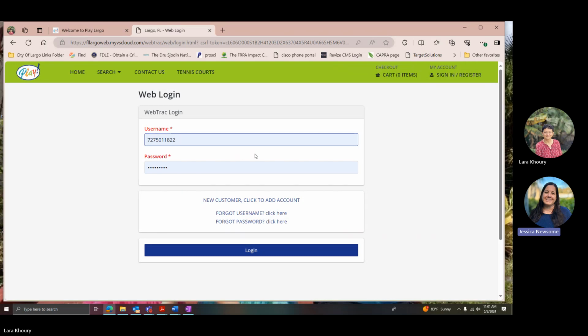If your credentials are there, great. You can go ahead and log in. If your credentials are not there, you'll need to click the forgot username or forgot password in order to get your information sent to your email. It is going to automatically send to the main email on your account.